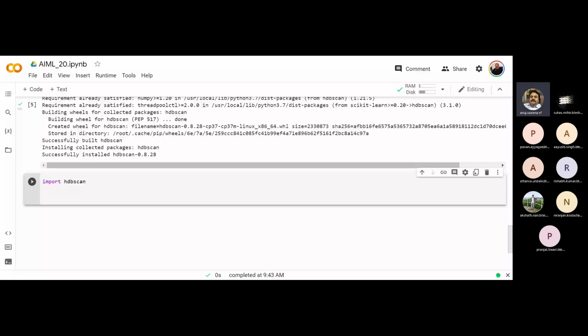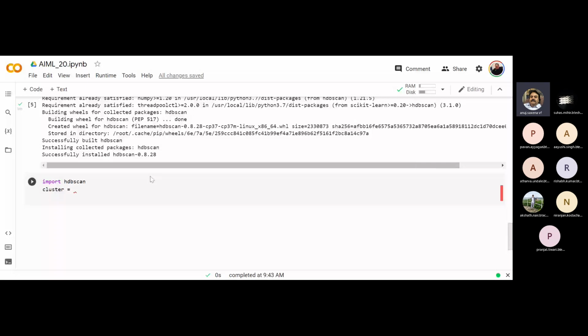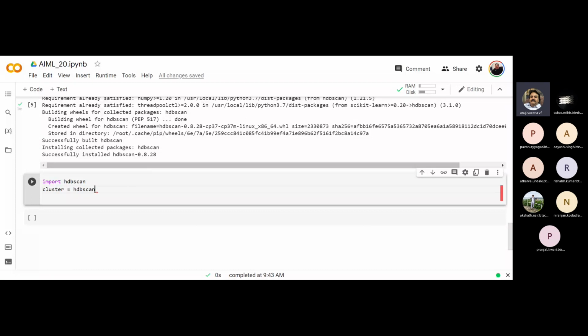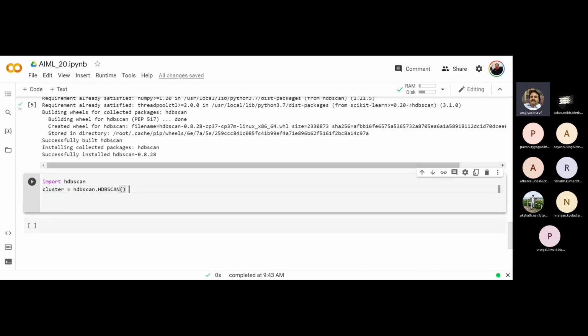Okay. Now what we do is we fit, right? We have to create the cluster. So let's have the cluster or the model. We can have the cluster since we are clustering, so we'll have the cluster on the data we have. I think it is not HTTP scan. We have HDB. First of all, we have to create the object. So hdbscan dot HDBSCAN is there. So we have created the object.